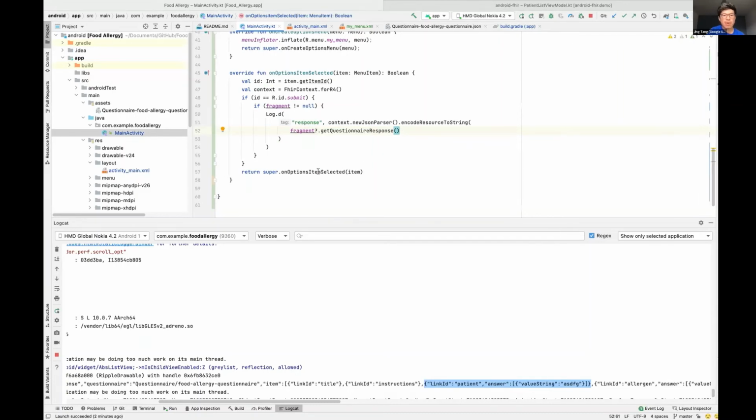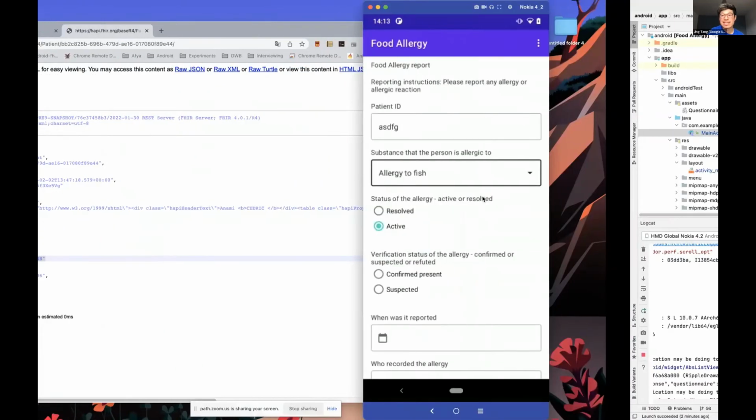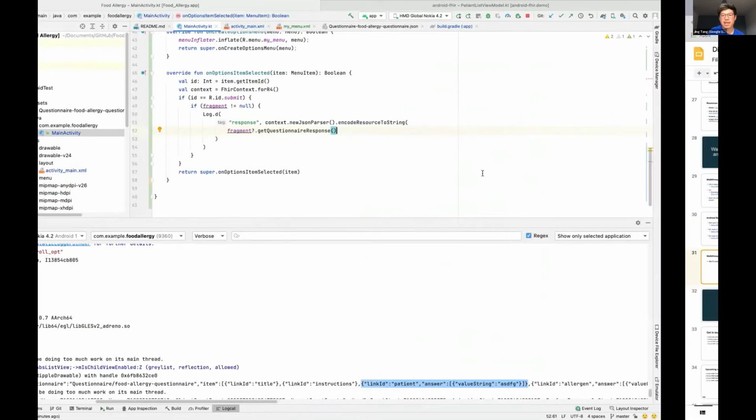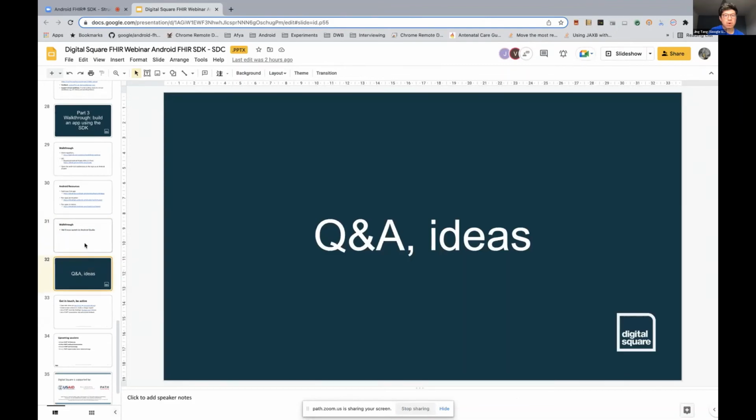Okay, I think now we have finished this application. Hopefully we have demonstrated to you how easy it can be with Android FHIR SDK. And I think we'll now go to questions and comments. We'll open the floor to everyone. I'll stop presenting as well.